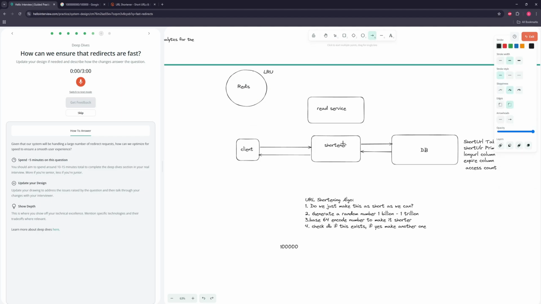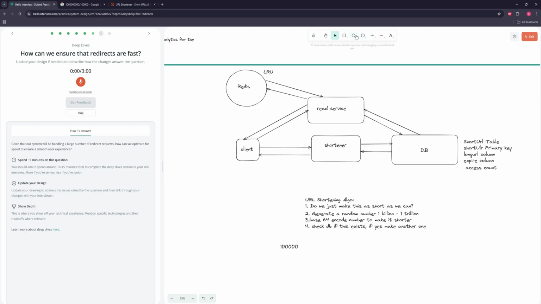So what would happen here is the shortener would always go this way because you're never going to have that cached. This is just a post request, so you're never going to have that cached. But here, the client can call the read service. The read service can call the cache and see if it's there. If it is there, we can just return right away. If it's not, then we are going to read from the DB, get a response, and then save to the cache.